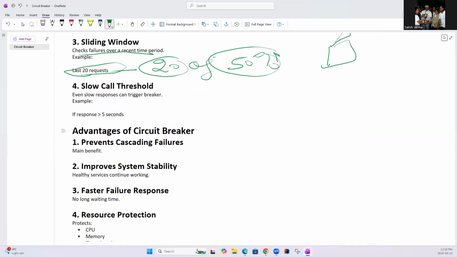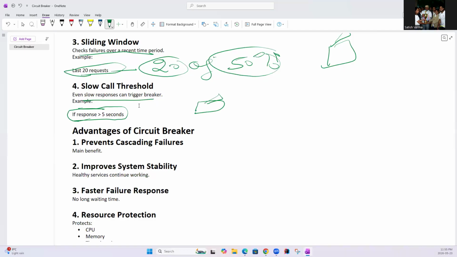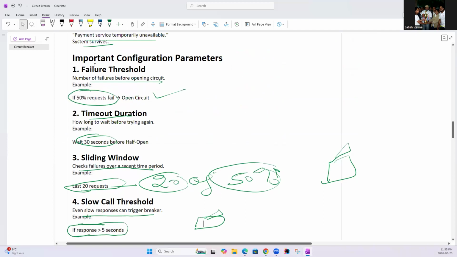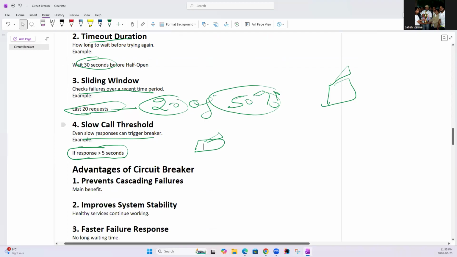Slow call threshold: even slow responses can trigger the breaker. A response greater than 5 seconds opens the circuit. Okay, so four important configurations: failure threshold, the number of failures before opening the circuit; time duration, sliding window; and slow call threshold.